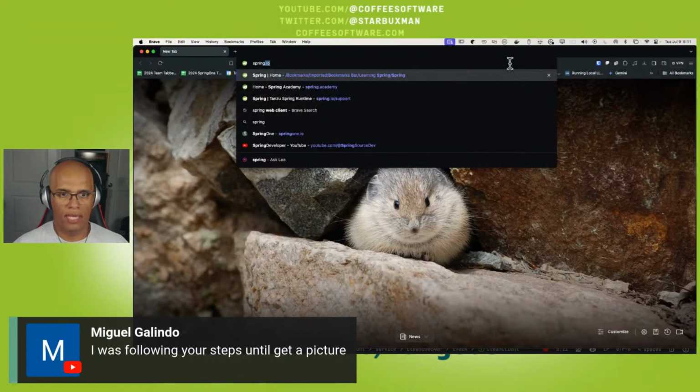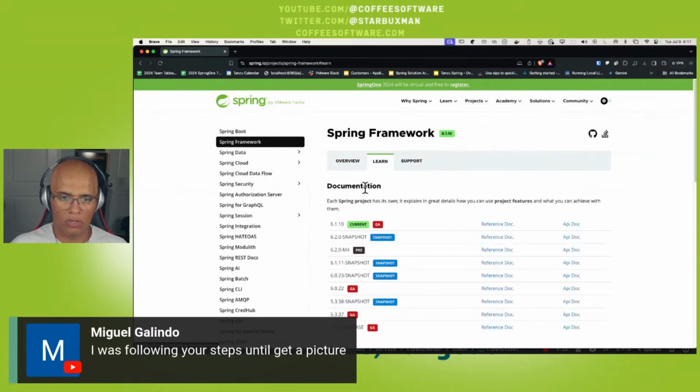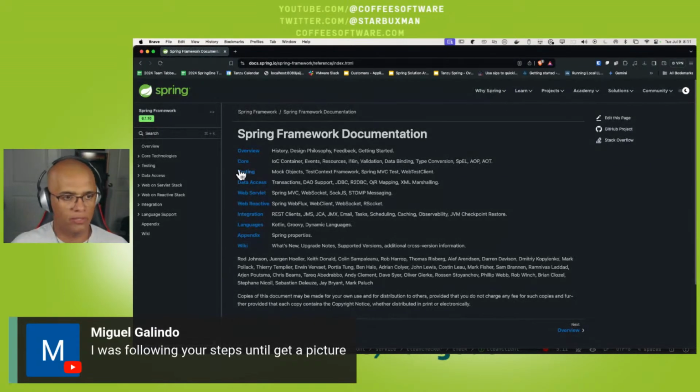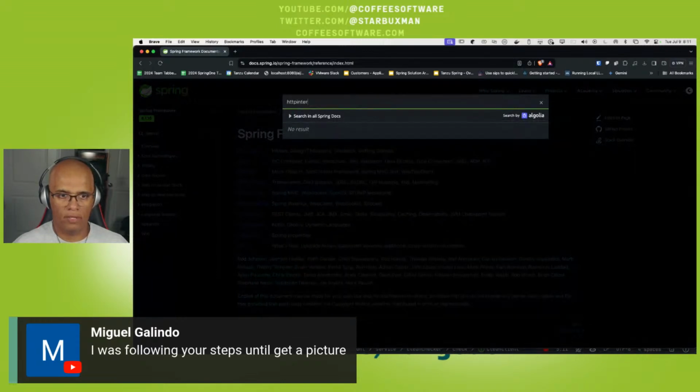If I go to Spring.io and I go to my projects, we're going to Spring Framework. We're going to learn, because that's what we're trying to do. We're all trying to learn. And I want this HTTP interface.